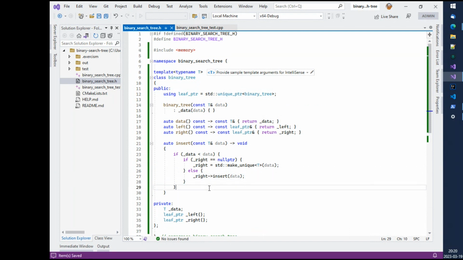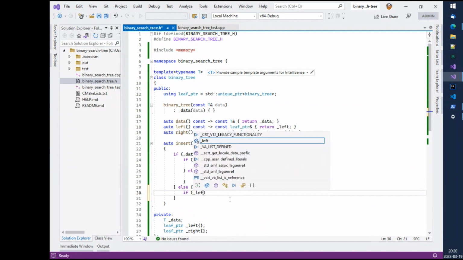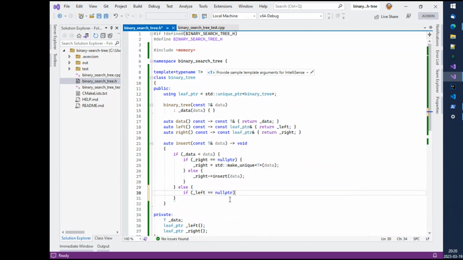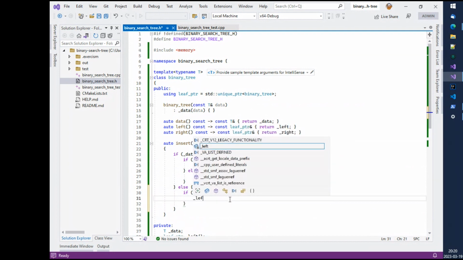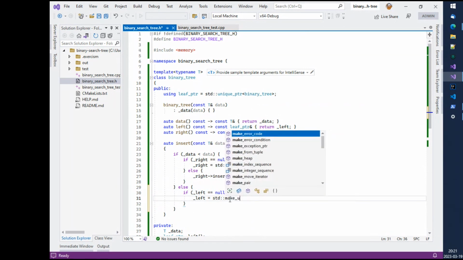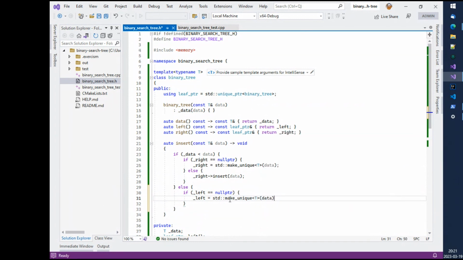Now, we only need to do one thing: put an else here. If the data that was passed in was equal to or less than the data we have in our node, we have to go to the left. So let's do that. The code is essentially the same. It's the same thing as before, but for the left node.